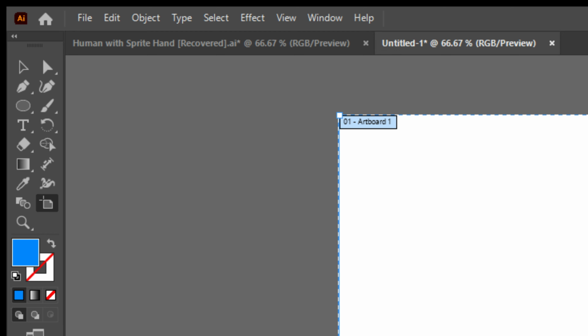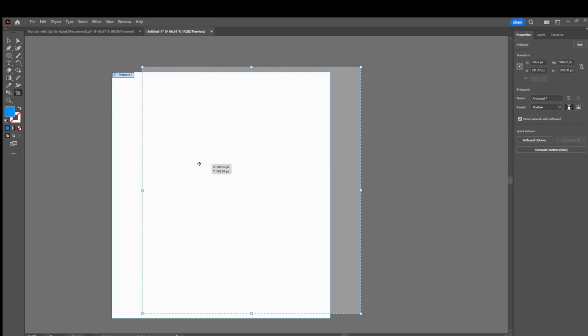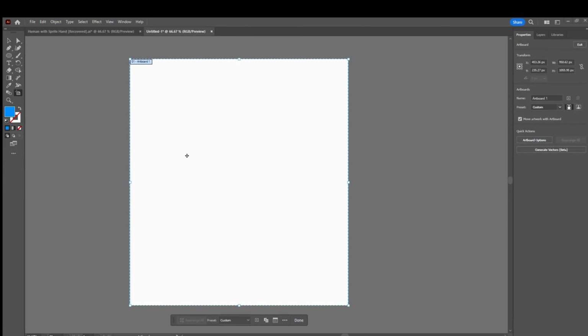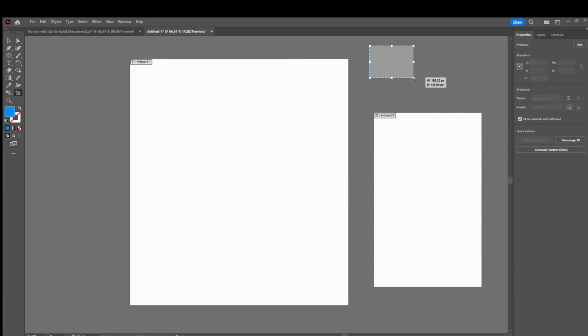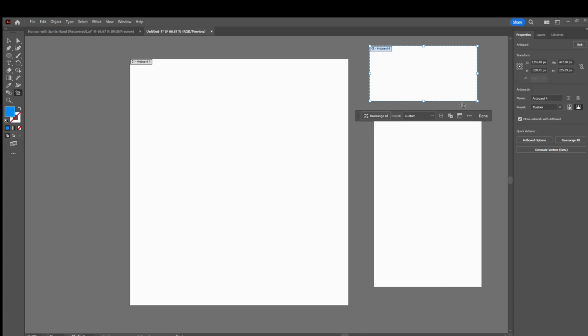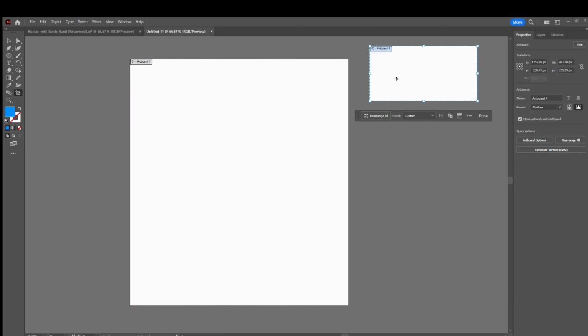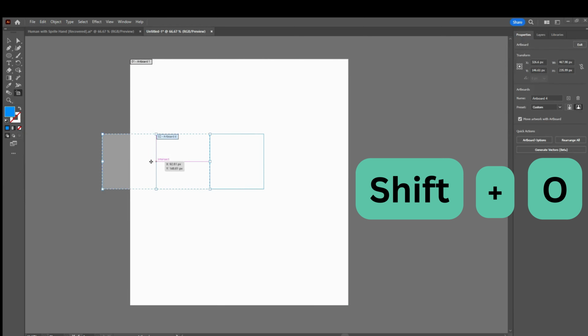Next up, we have Artboards. Artboards define your workspace and let you manage multiple versions of your designs within a single document. Think of them as different canvases where you can create and organize your artwork. You can add, delete, and arrange artboards using the Artboard tool, which you can find in the toolbar or access by pressing Shift+O.